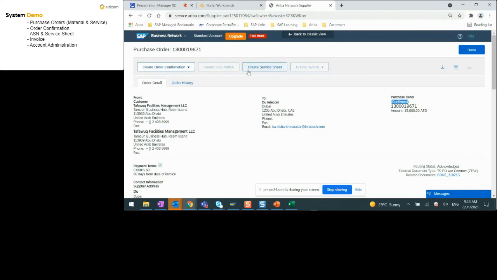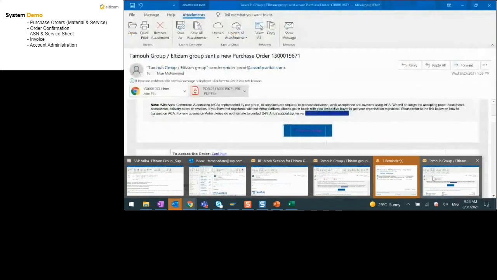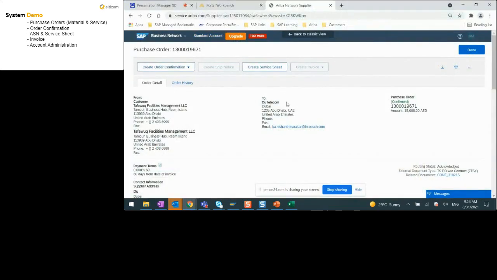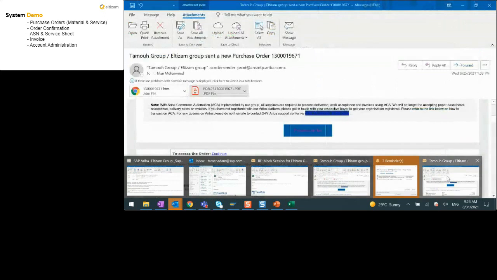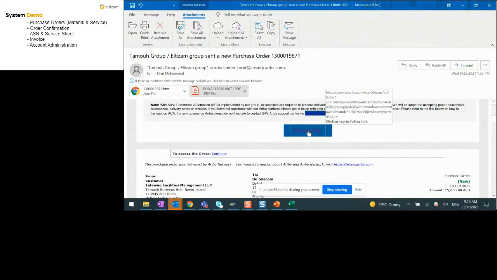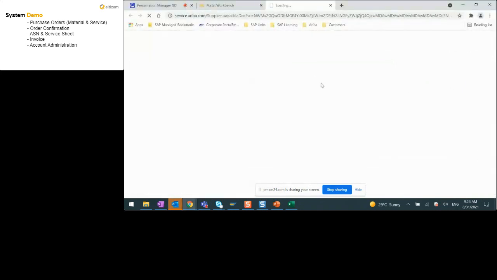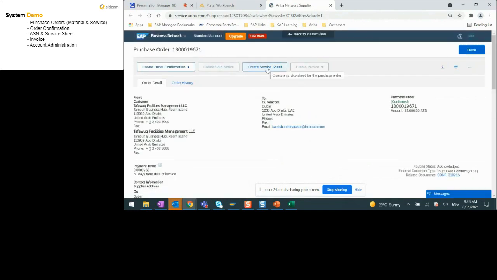Okay, so then, as we said, since you have a standard account, you always need to go back to your email in order to process it further, okay? Or if you have these screens already open, but this wouldn't be the real case. So in the real case, you already confirmed this order today, and you will wait for some days until this service is already delivered to your customer, and then you will need to find your purchase order email that you got from Iltizam, and then you can click on create process order again, and this will navigate you to the same screens that we have seen, where you can click on create service sheet.